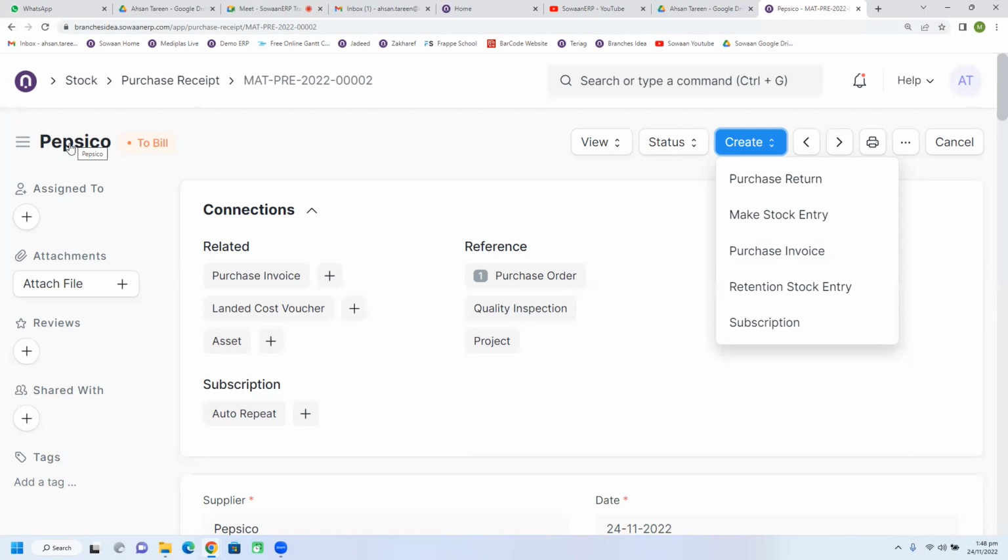Purchase invoice. Who creates purchase invoice? Like finance guy or? Yeah, so he will create purchase invoice, and the purchase invoice would be emailed to the bank. Yeah, and he will make the payment and he will do the payment entry. Okay. So Mr. Hasan, please create invoice on the receipt.